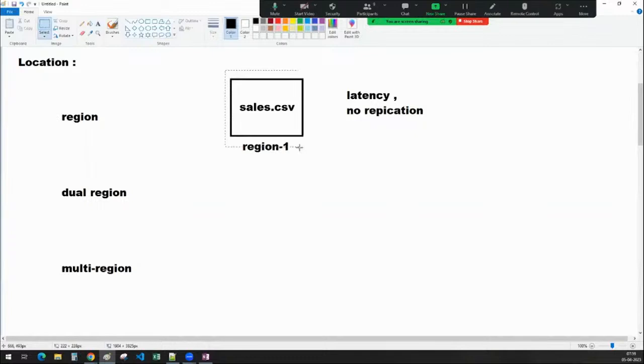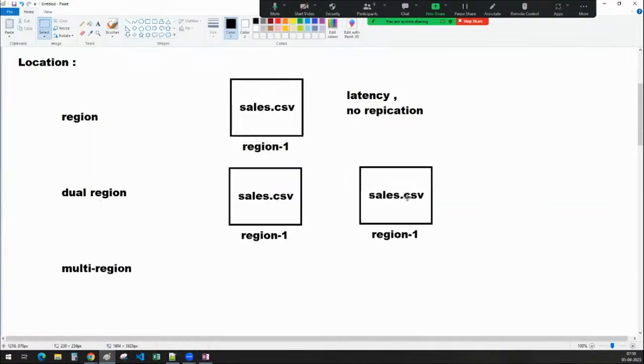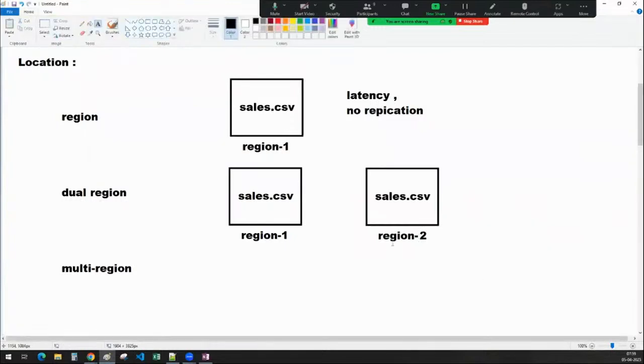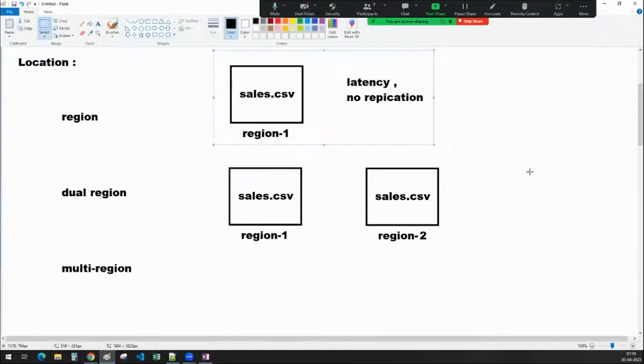I don't want to go through such scenarios, so what I will do is go to the dual region. In a dual region, whatever data you have uploaded will be replicated to one more region. What will it do, sir? It will be replicated to one more region.